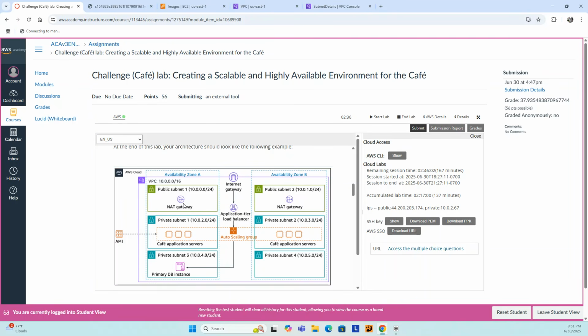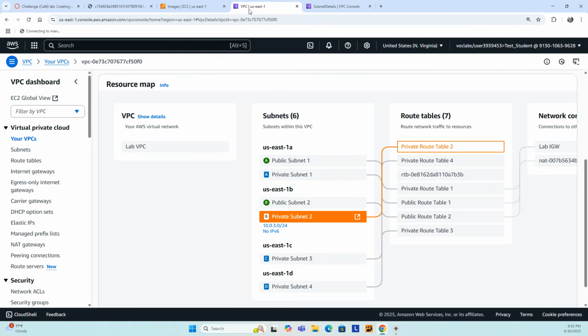You need to create a NAT gateway for each AZ, right? So for private subnet 1, it routes traffic through the NAT gateway in the public subnet 1, right? And for private subnet 2, it should also route traffic to the NAT gateway sitting in public subnet 2, right? So each NAT gateway will take care of the traffic within that AZ. So let's go back to the VPC console.